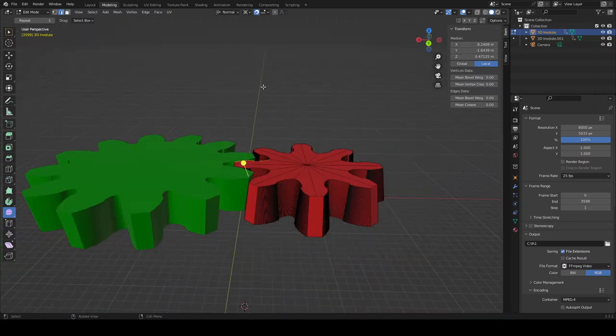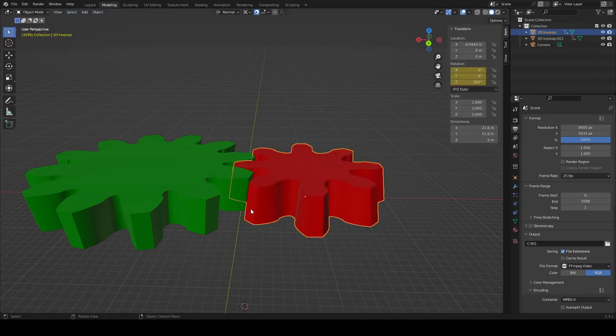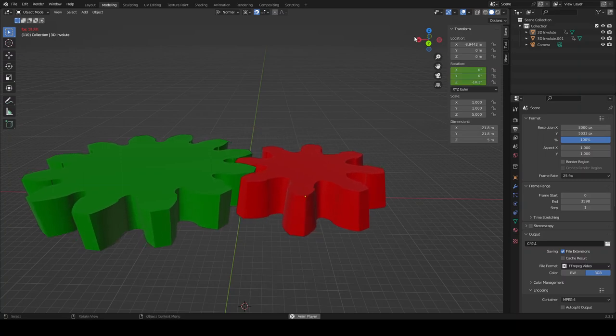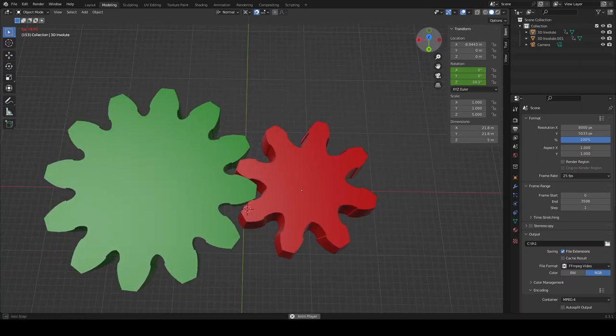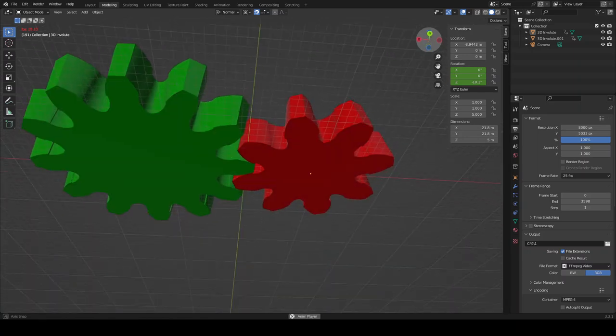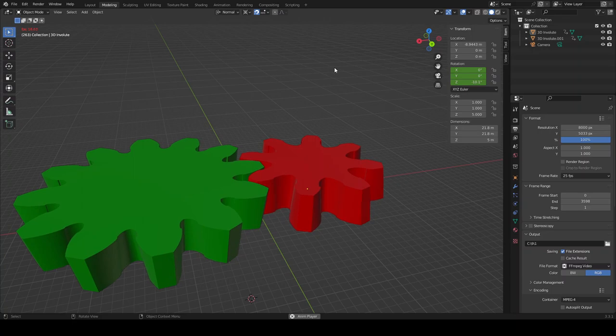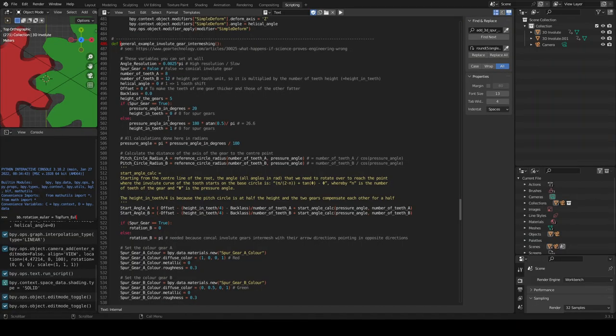And here you can see them nicely. And if you do object mode here, you get a nicer picture, and you press the space bar while your mouse is in the viewing area, and you see it moves. See? You can make it move faster, but I'll explain that later. Okay. These are conical involute gears.